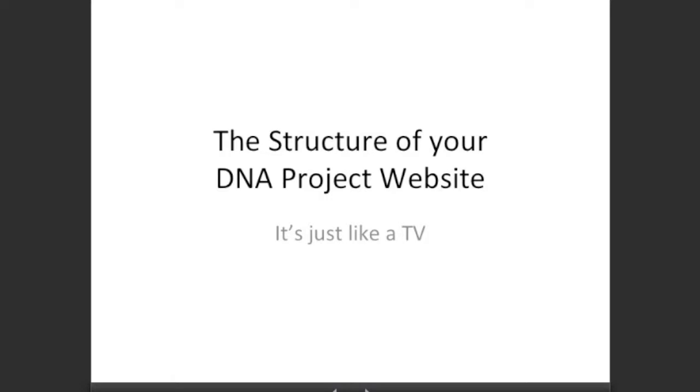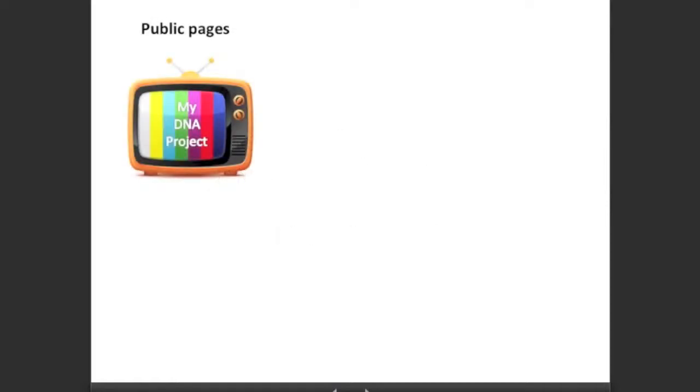Now, in terms of the structure of your DNA project and DNA project website, it's just like a TV. And this is just a simple way of visualizing what your project structure is going to look like. Now, you have the public pages of your project website. These are the pages that everybody can see, and the general public can see it. Anybody can log on to Family Tree DNA, and they'll be able to see the front pages of your project, the public pages. But behind every television, there is, and we've seen that the public pages are the About pages, background, goals, news, and interpretation of results, the results pages, and the join request.